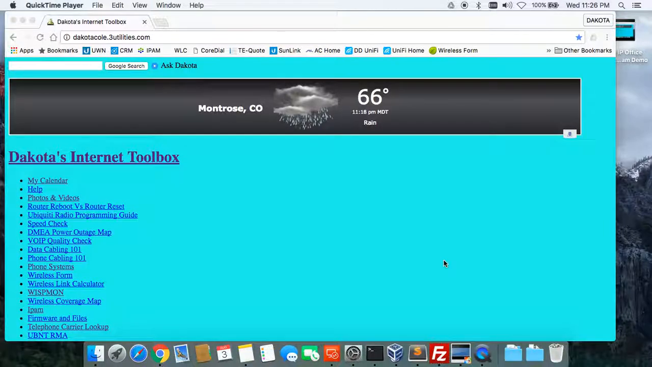Hello and welcome back. Today I'm going to show you how to program a Ubiquiti Nano Bridge. This is the standard radio of the M series that Ubiquiti makes.